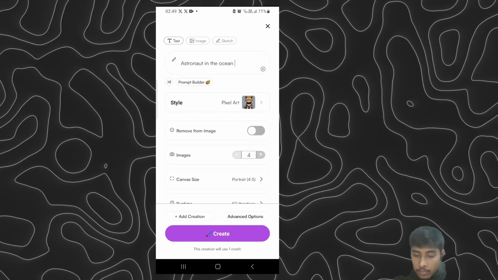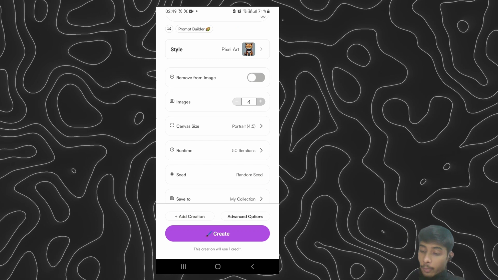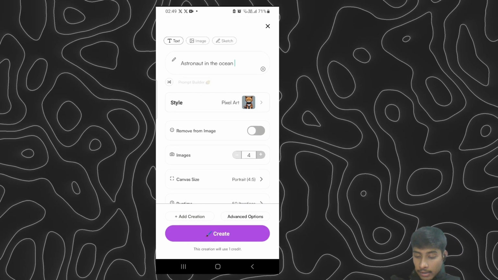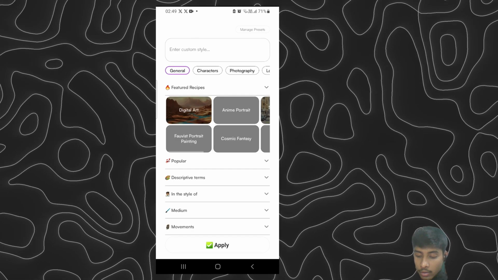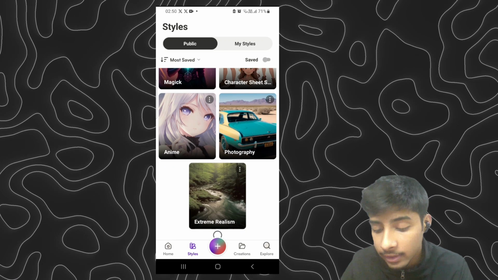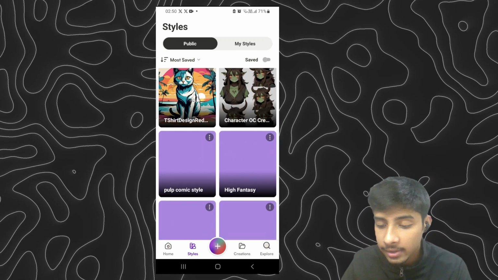There are advanced options, and you also have a prompt builder feature over here. You can just choose the styles and characters. So this really has a lot of style features which you would like to use to create AI images.